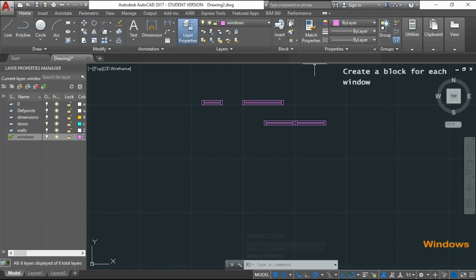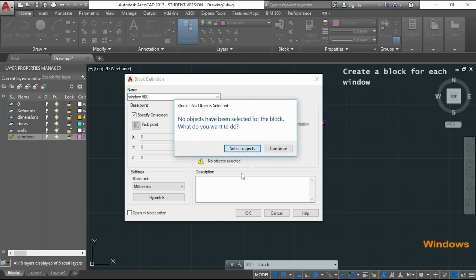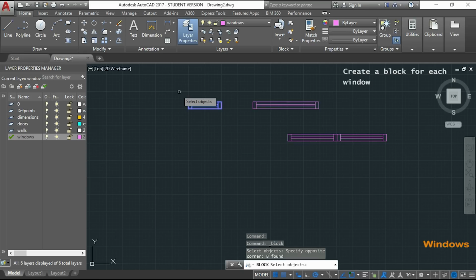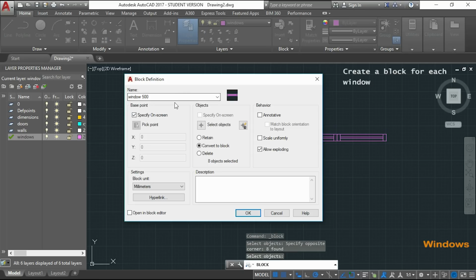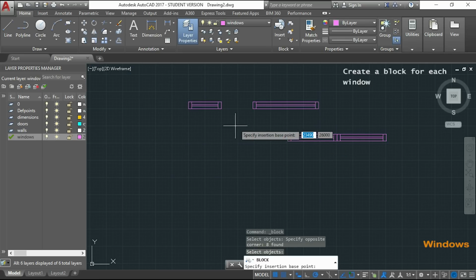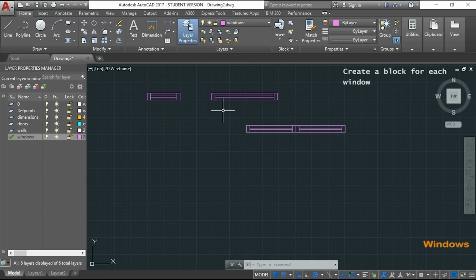As well as the doors, I am going to create a block for each window. First, I will do the one of length 500. After typing the name, I click OK. Now I click in Select Objects, so I will select the window that I want. Now OK again. Then I click on Redefine. Click to specify the base point, and the block is done. Then I have to do the same for the remaining 2.